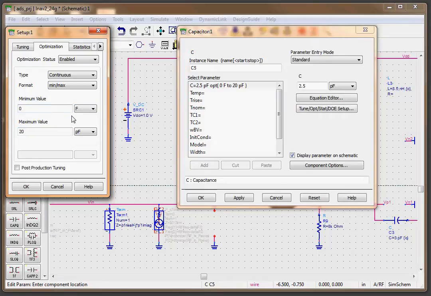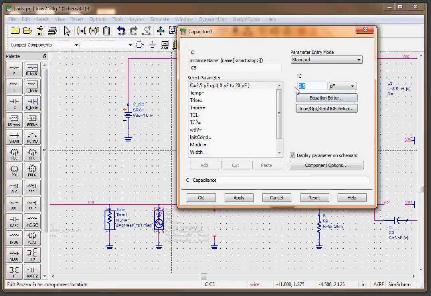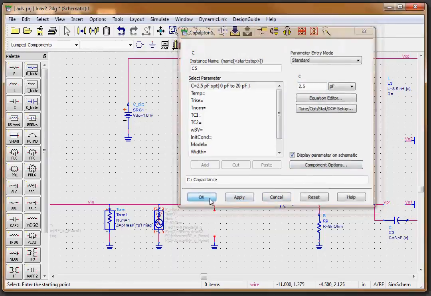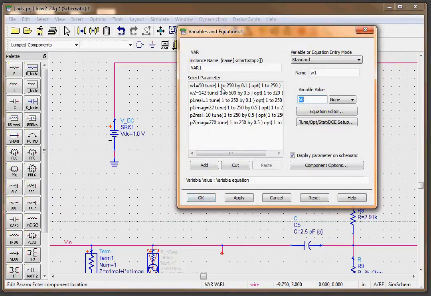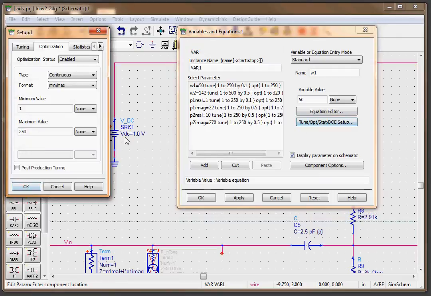Be aware that the optimization will complain when you're setting these if you don't have them both in the same units. So make sure that, for example, I need 0 picofarad, 20 picofarad, and then I'd also need to make sure that this value here is in the range that's set in the optimization, or it'll give you some kind of error. So I'll apply it in this case, hit OK, and the same sort of thing applies for our variables here. I'm going to say, for example, the width, I probably don't want it any skinnier.